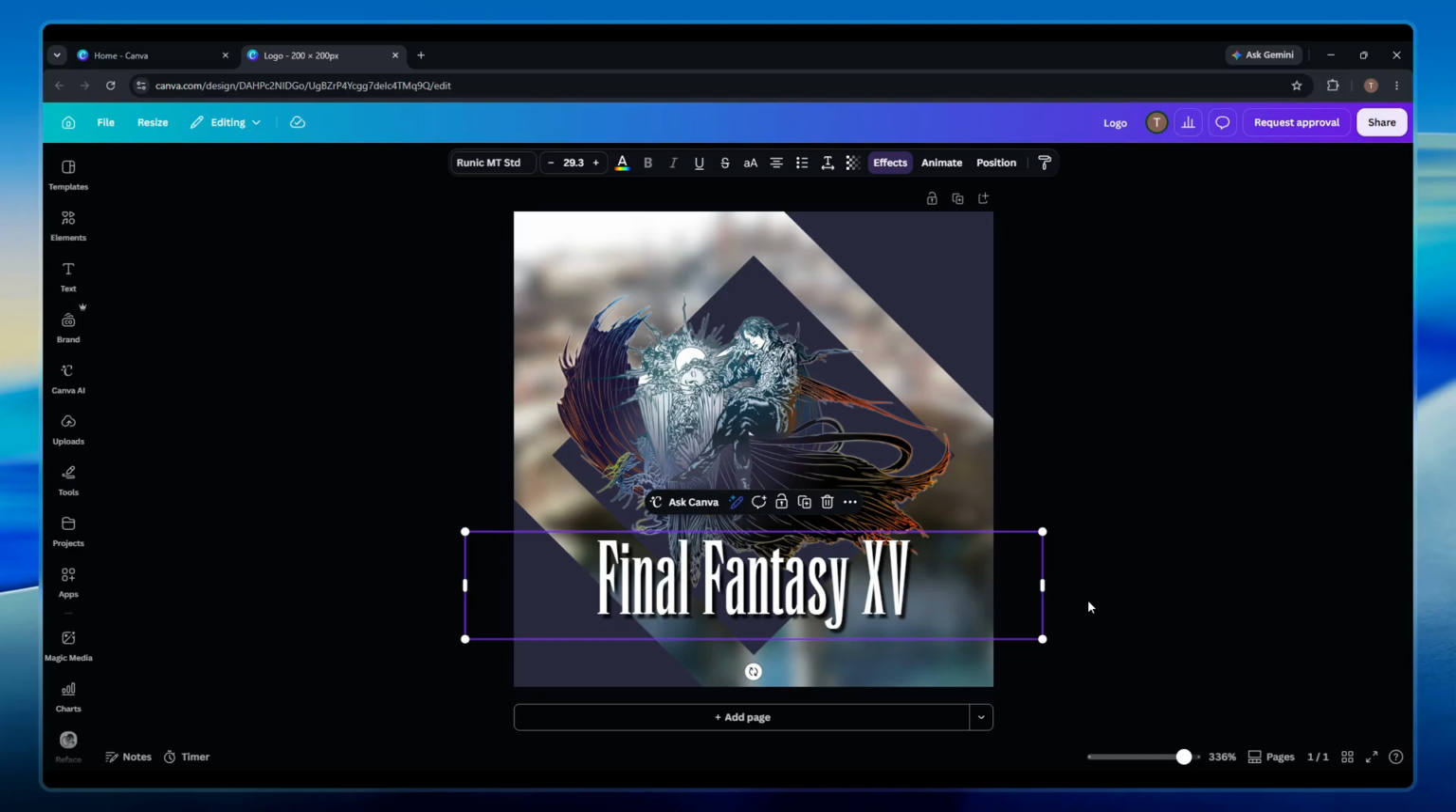Now, take a look at the left or right side of your selected text box. You'll see a white pill-shaped handle positioned on either edge. This handle is specifically designed for resizing the width of your text box, which in turn controls how your text wraps. Go ahead and click on this white pill-shaped handle to grab it.